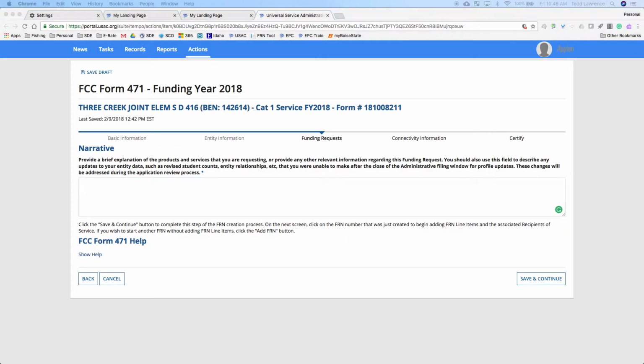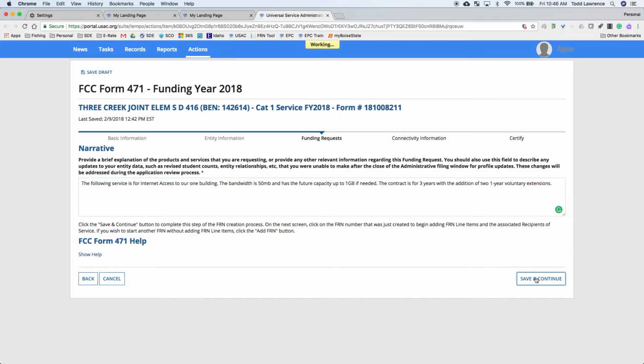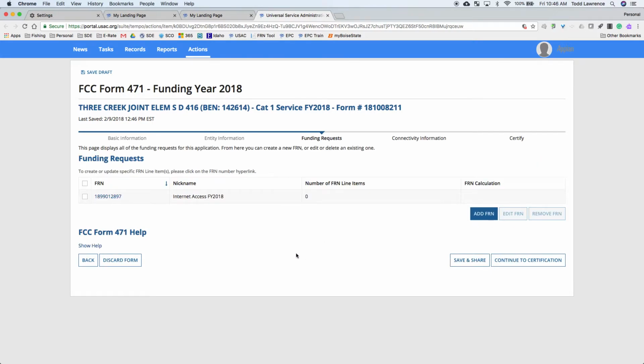All right, so I have a narrative, basically just going over and explaining real briefly what the bandwidth is, a 3-year contract, just a general explanation of the service that you've agreed to with that provider. It doesn't have to be anything in great detail, unlike on the 470 where you're going through a little more detail on that. All right, save and continue.